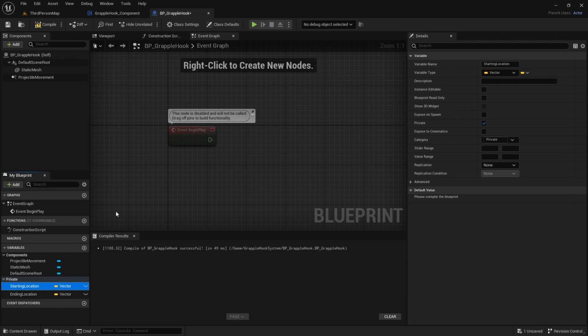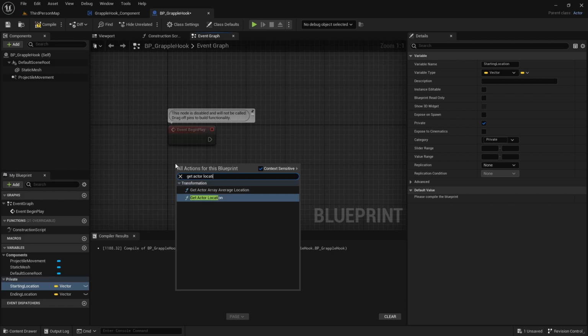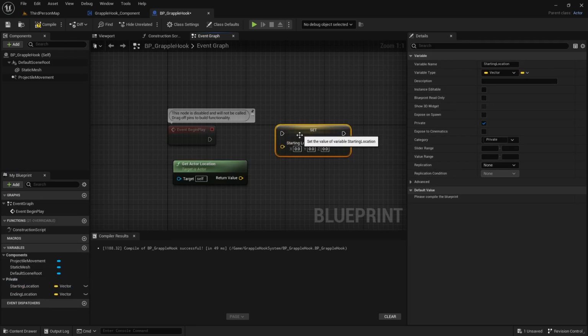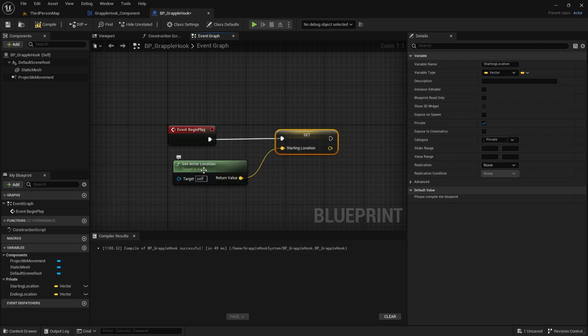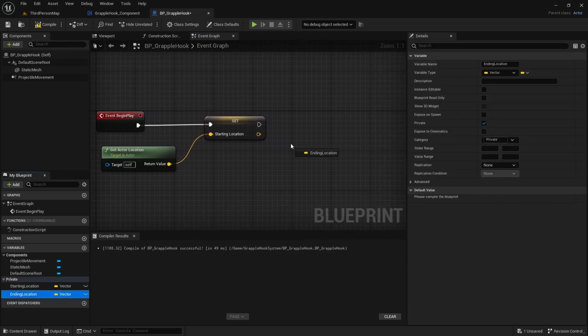So we're going to get our actor location. So get actor location. And we're going to set our starting location. And that's going to be our starting location is our actor. Okay, and then our ending location we can set right after that.